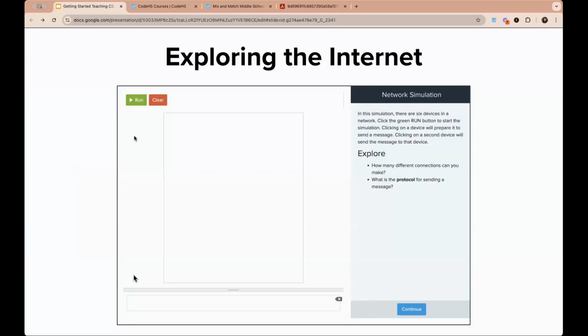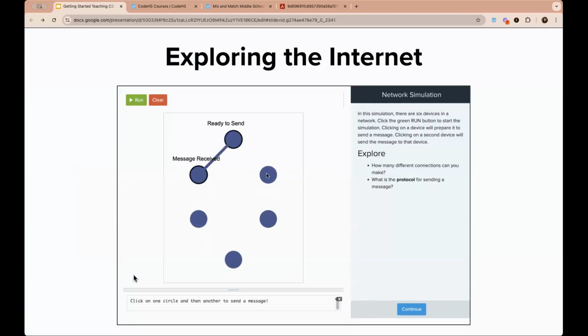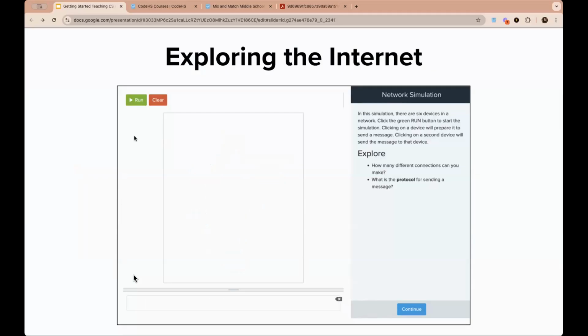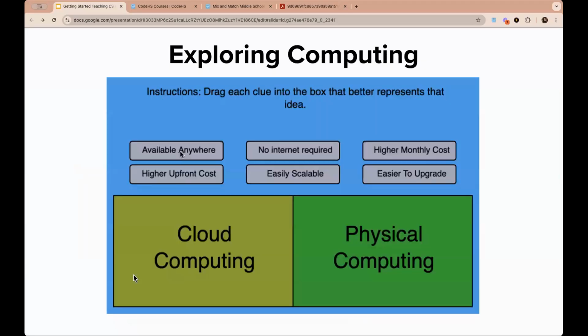In Exploring the Internet, this is a simulation where they are looking at networks. And so there are 6 devices in a network. You're going to click the green run button and start the simulation. Clicking on a device helps to prepare them to send a message, and clicking on a second device helps to send the message to that device. So they're essentially learning how networking works at that point.